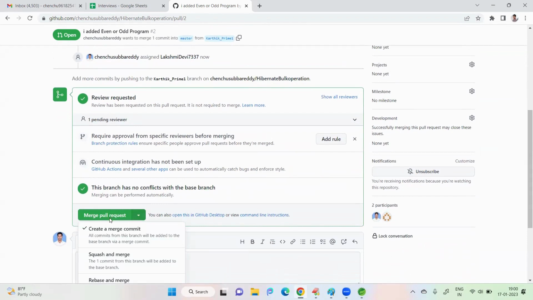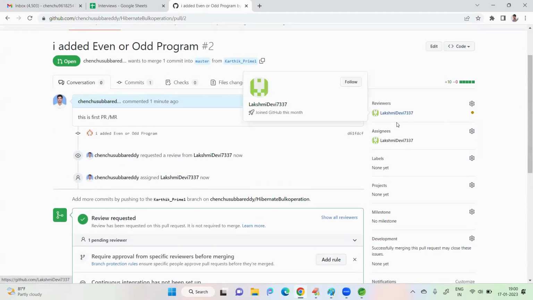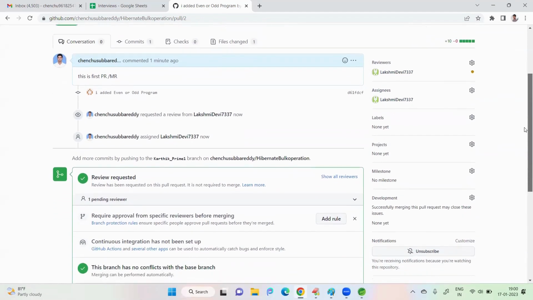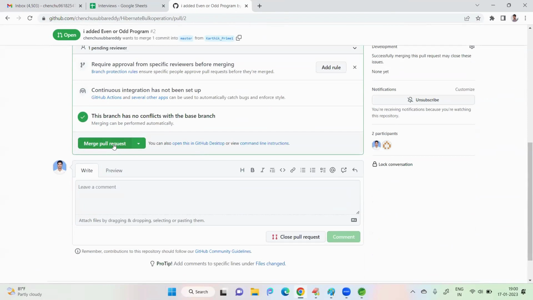But in real-time companies, we don't have access to do a merge directly. Whoever has approval here, they only have access. These are reviewers, assignees. They only can access. They can go on and click on merge pull request.